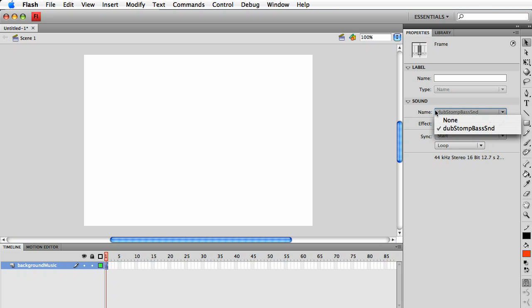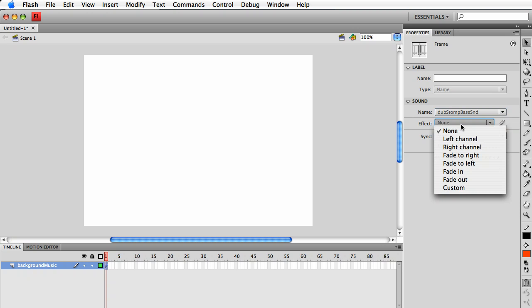Now, what we're also going to do is play around with some effects. Because the sound file is stereo, so it plays at the left and the right, we can have it so it just plays out of the left speaker or the right speaker. We can start off very loud on the left and then fade to just the right. We can also just fade to left. We can fade in both channels, and we can fade out. Now what I want to do now is the custom.